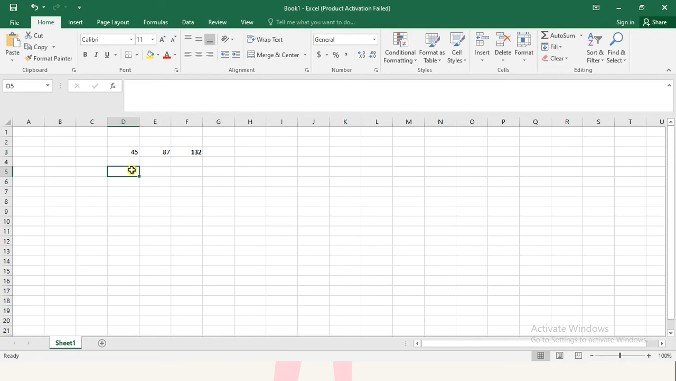Now for the subtraction, it's very easy. So we're going to use the same formula. So equal sign, and then just going to use the name of this cell, which is D3, and then use the sign negative or minus, and then E3, and then hit enter. It'll give you negative 42, which is correct.